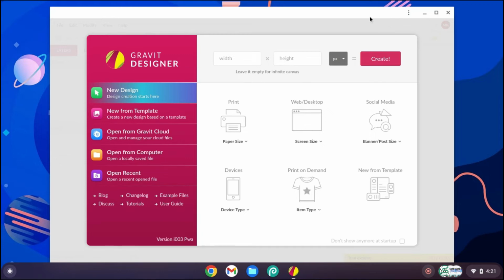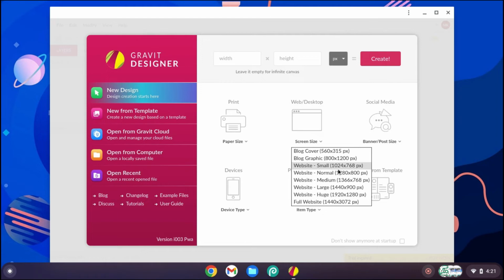The good thing is they've got their own cloud storage, even for free accounts. So you can store your vector files in the cloud. That was super helpful for me when I was working with students. I don't need to worry about their files missing and stuff like that. So you can go and create a new document using Gravity Designer.